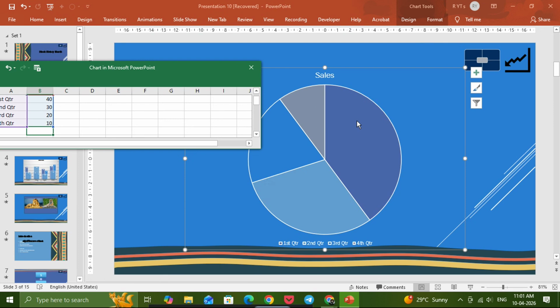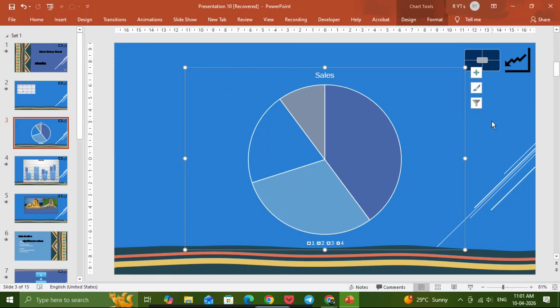If you want to rename the categories, you can do that too. For example, instead of A, B, C, and D, you could use names that better match your topic, like marketing, sales, support, and operations. After you finish entering the data, close the Excel sheet. You don't need to save anything separately unless you want to keep the spreadsheet for later use. Once you close it, PowerPoint will keep the updated chart on your slide.